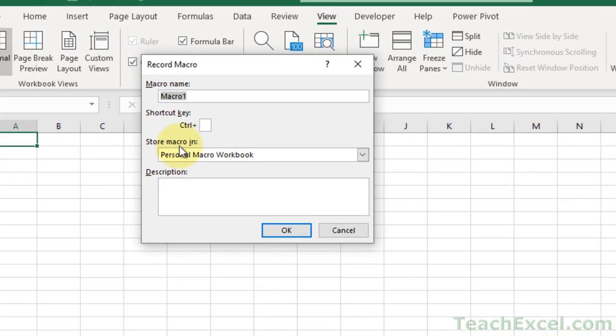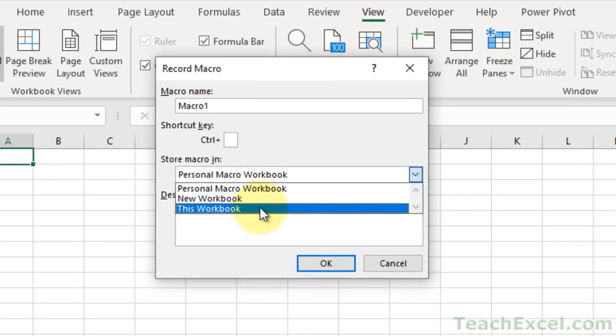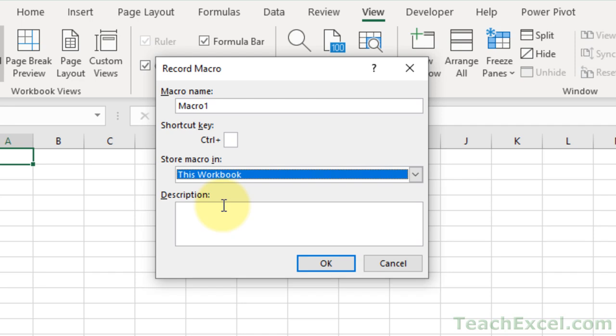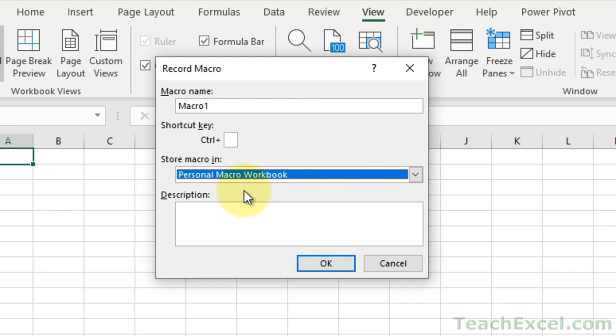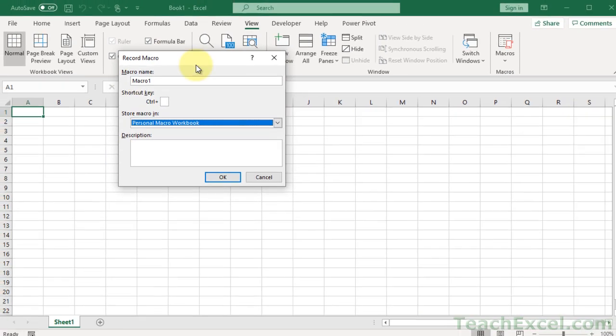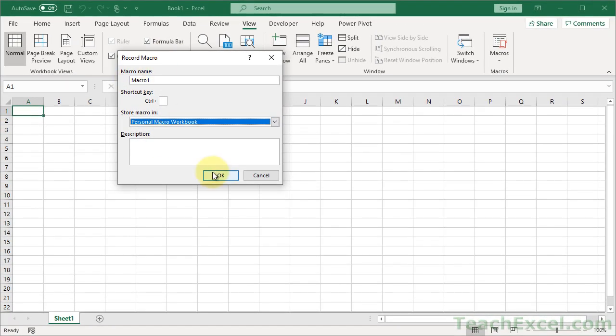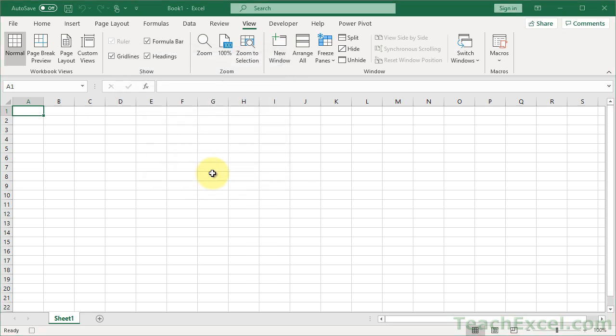In the Store Macros In section, it'll be default this workbook. But what you want to do is choose Personal Macro Workbook. Don't worry about any of this other stuff, just create it, hit OK. It is now created. You can do whatever you want here, select some cells, doesn't matter, you can do nothing. And now we just go and stop the macro recording. So View tab, stop recording.